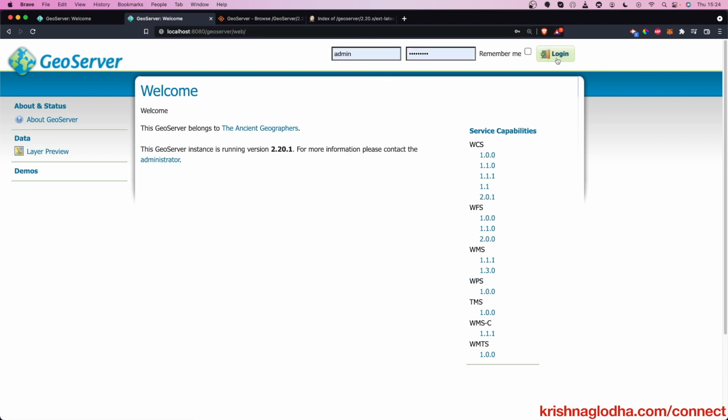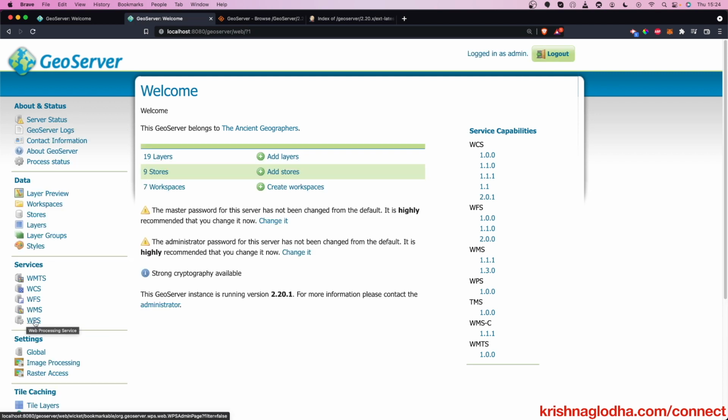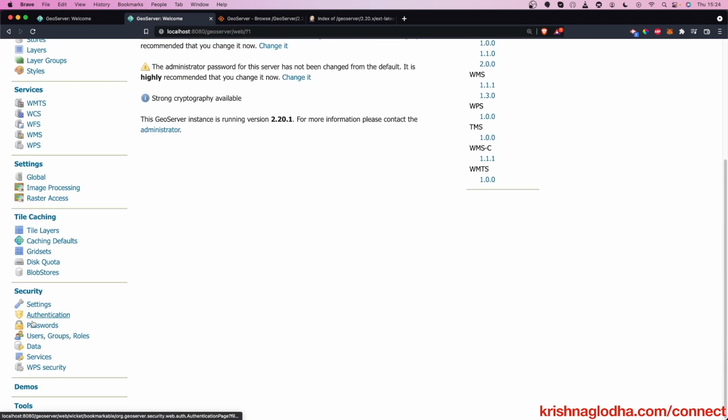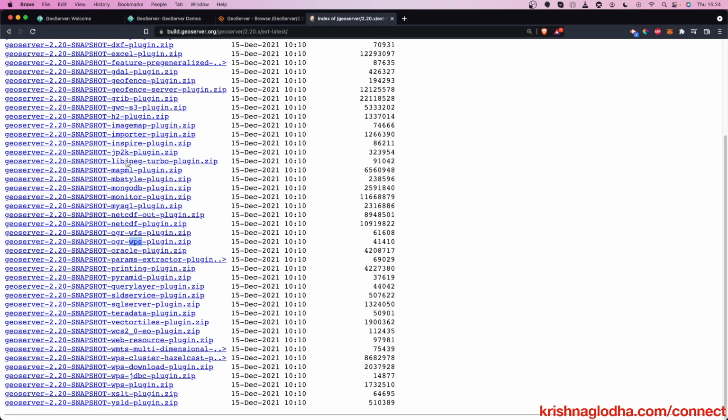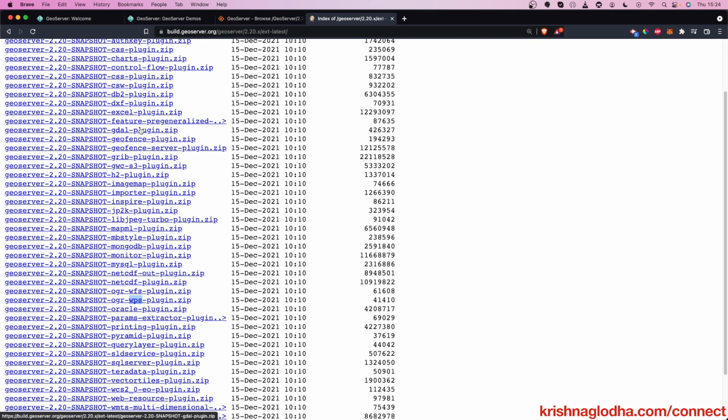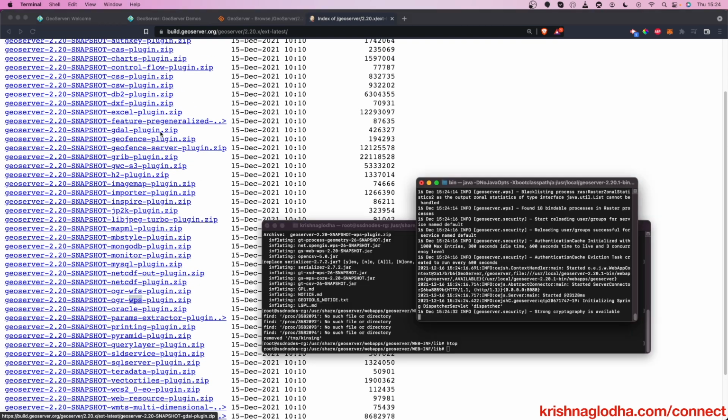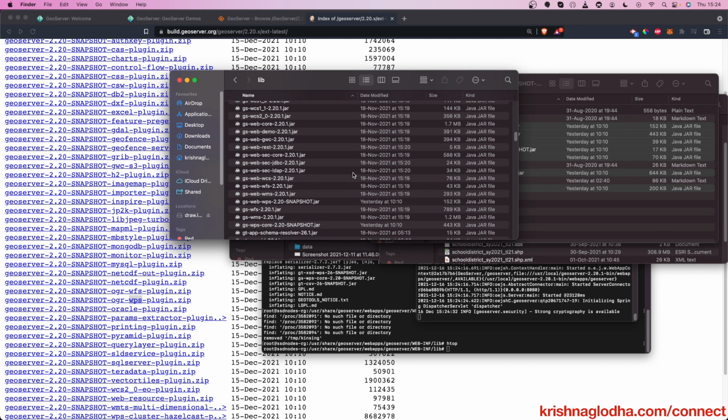To confirm more, log in to your GeoServer and you will also see the WPS name in the services, and if you scroll down inside demos, you will also have a WPS request builder. Just like this, we can install any other plugin. The method is always going to be the same. We will be downloading the zip file, unzipping it and putting it in the lib folder.